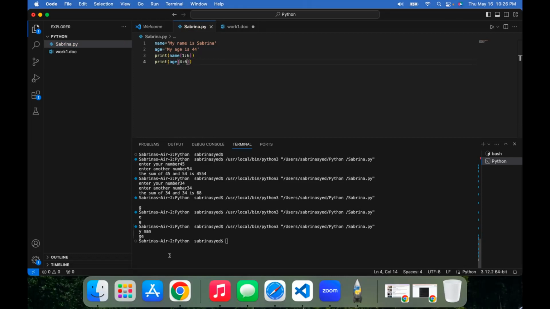If you remove the first value, like 1, and then run it, it will start from the beginning.